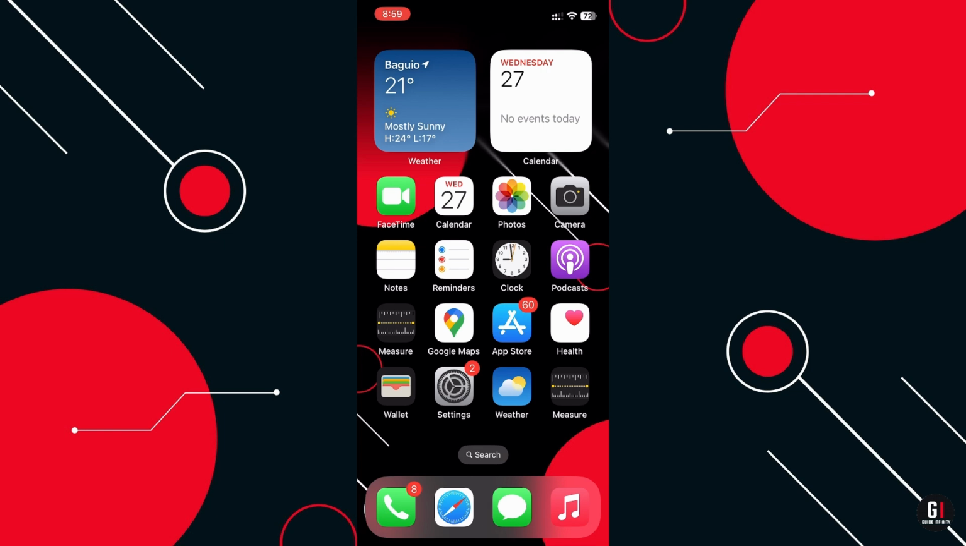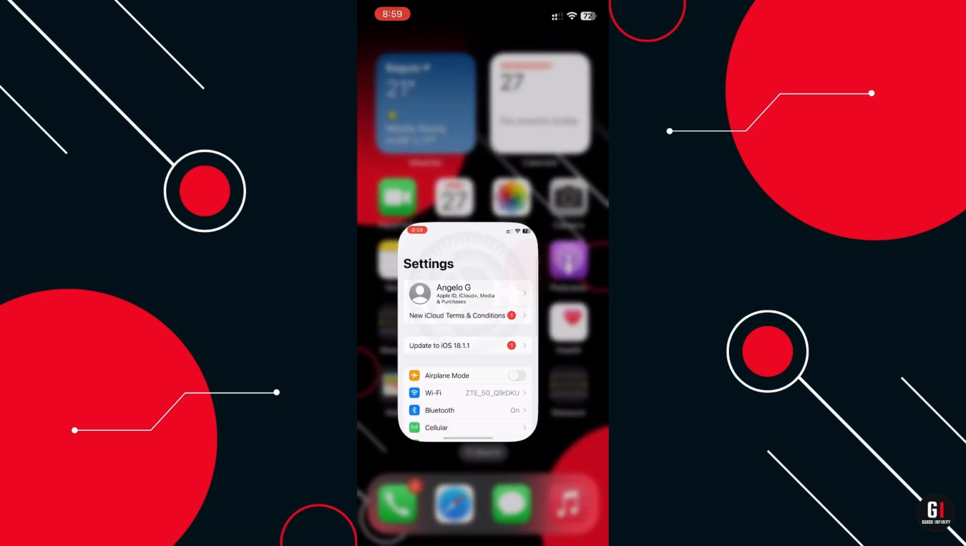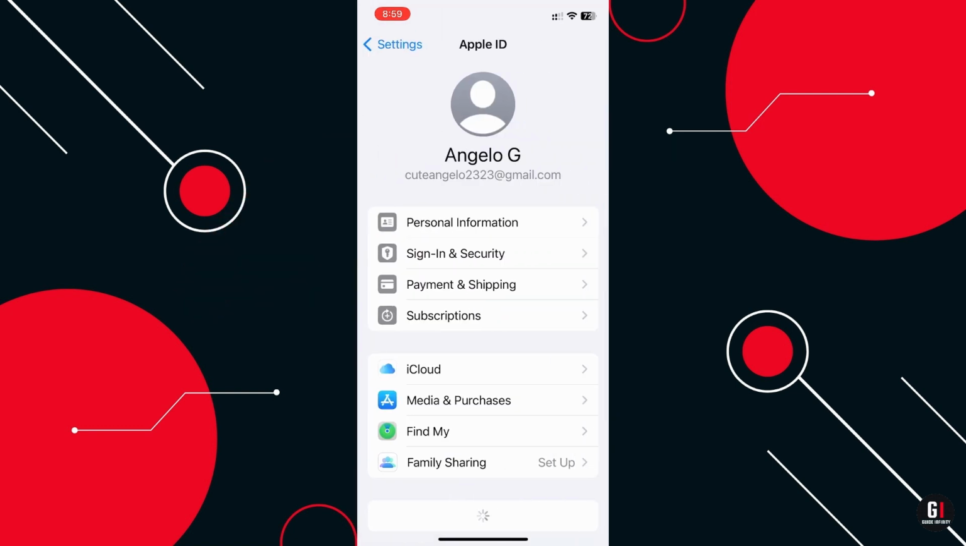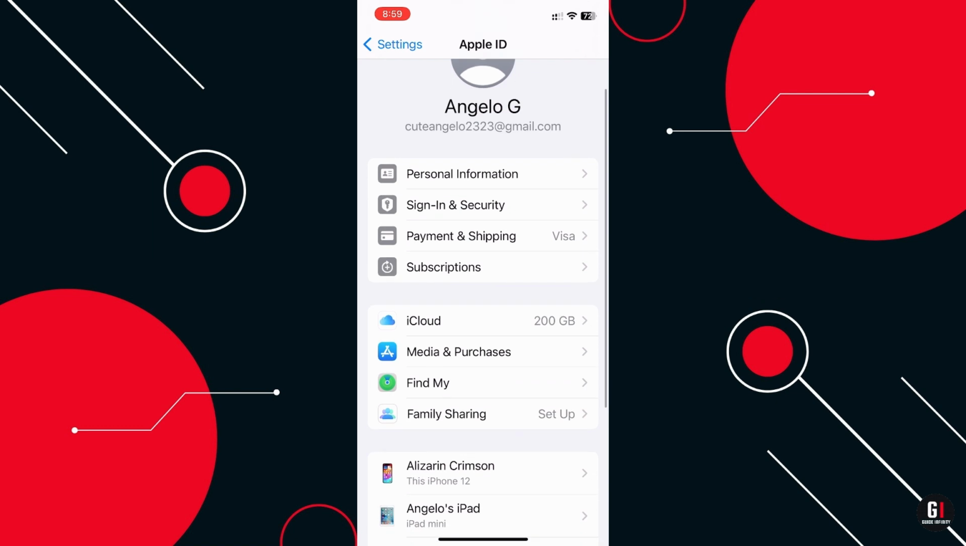If you need to switch iCloud accounts on your iPhone, perhaps because someone else will be using the device, then simply follow these steps. So first, open the Settings app, and at the top of the settings page, you will see your name and account information. So tap on it to access your Apple ID settings.